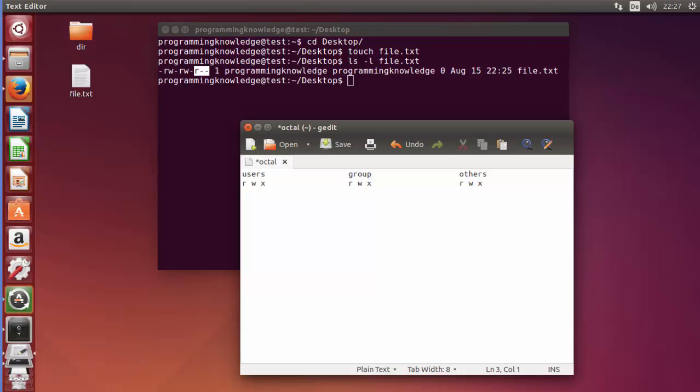Now octal representation can be done something like this. If we are using binary notation, this is 1, this is 1, and this is 1, right? And the same for here: this is 1, this is 1, and this is 1, and this is 1, this is 1, and this is 1, for example. Now if we want to provide the permission for a file so that users have all three permissions: read, write, and execute. So let's start from here.